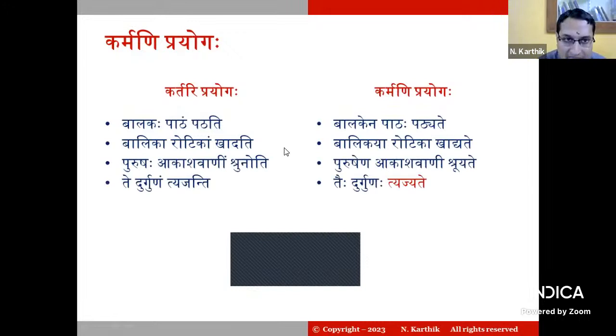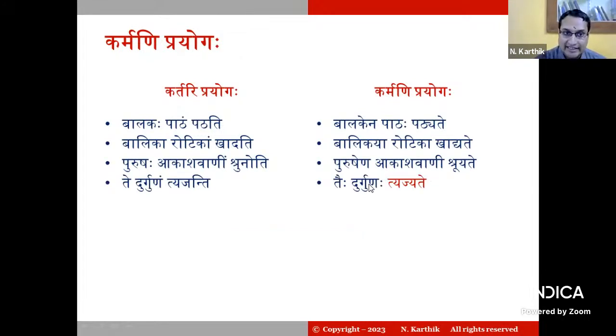Tyajyate. Durgunaha tyajyate. Okay. It'll never go with taihi. This kriya padam sarvada kartru padam anusarati. That rule does not change. That should always be kept in mind. That's why I started with karta, karma, karana, ityadi. I didn't say prathama vibhakti, dvitiya vibhakti, and so on. Okay?